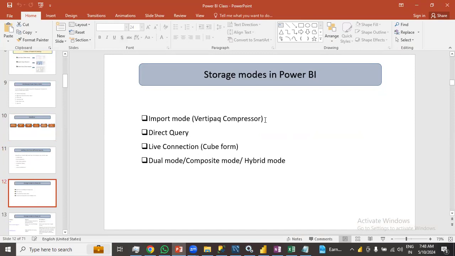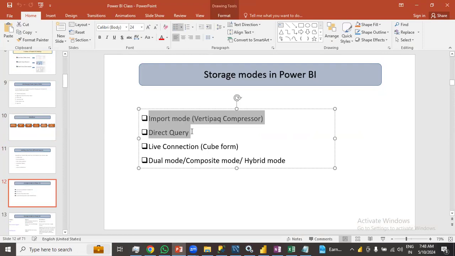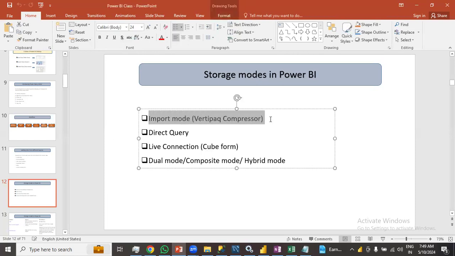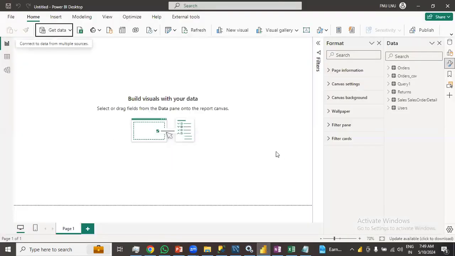Basically, if you think about the generic ways, there are just two ways. One is import mode and the other is direct query mode. The third mode, live connection mode, is very similar to the direct query mode. I'll tell you how it is different. First of all, let's discuss the import mode. What is meant by the import mode?